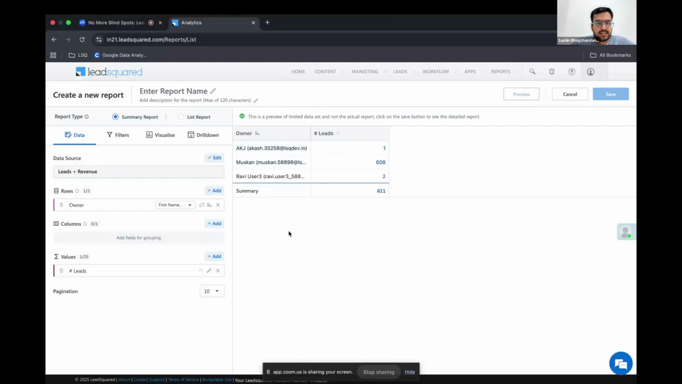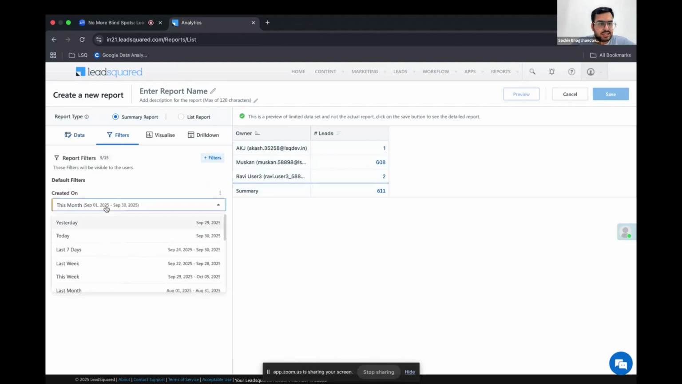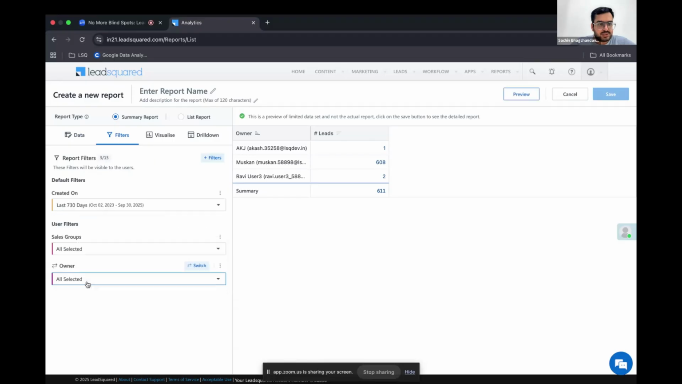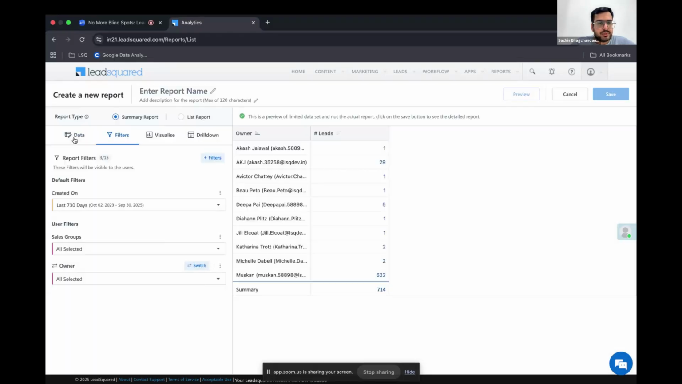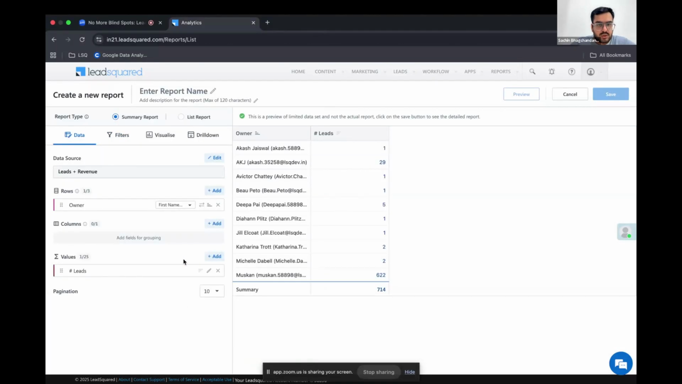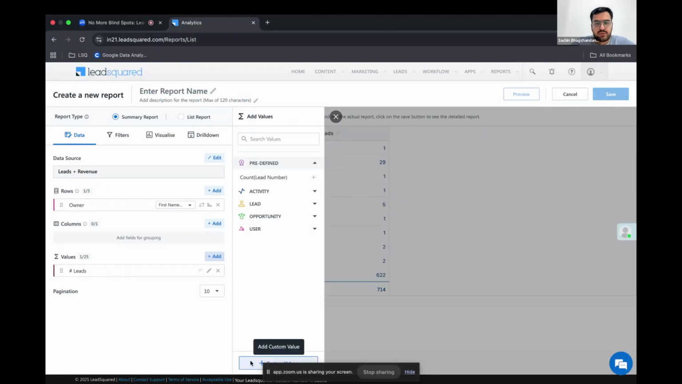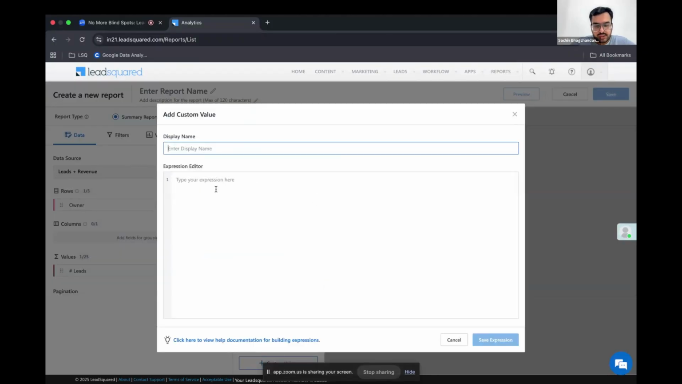So now you see in the report, I have my count of leads against each lead owner. I'll just simply go to filters and increase the date range so that I can view more data. Yeah. Now I have the total leads column available. I click on the plus button again to get my second column, which is sum of revenue. So I'll just name it as revenue column. And now to get the total revenue in the report, I'll be using the sum function.